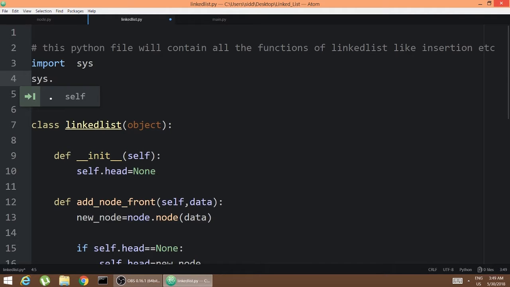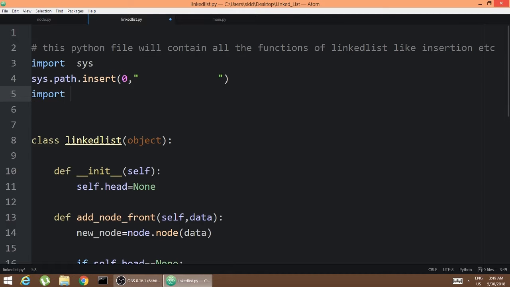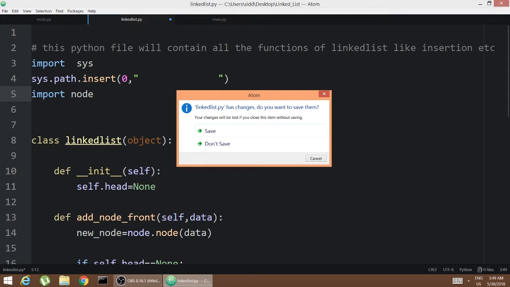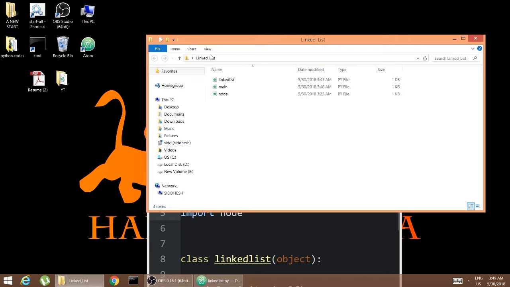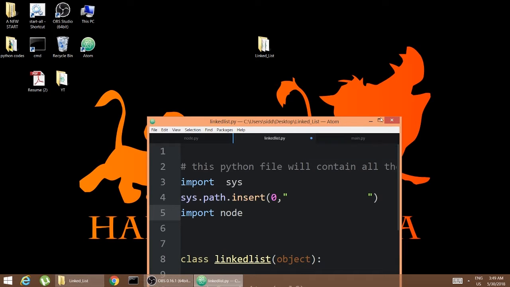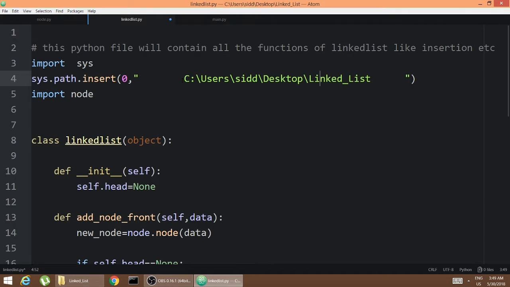For example, write sys.path.insert 0, and here the address of the folder where the modules are present will come, and then I will write import node, right? So just see linked list and copy its address, copy address, and just paste it here. Okay, now a thing to be noted here is that all these backslashes need to be converted to forward slashes.